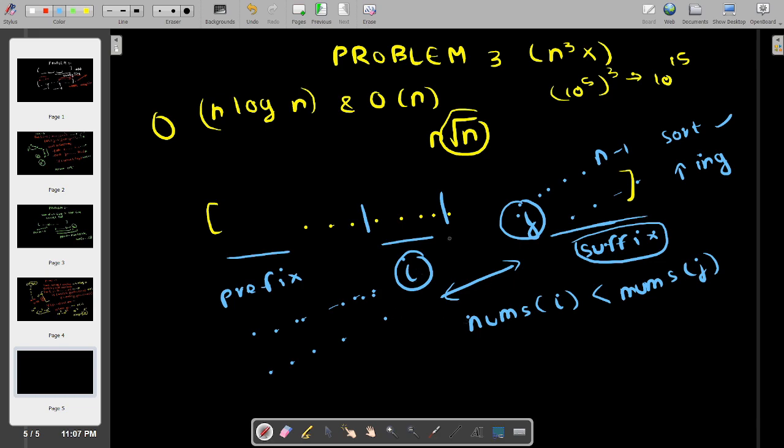If this is the case, then I'll know that all the subarrays, and let me take a different color, if this and this is a valid pair, then all the pairs from I minus 1, I minus 2 till 0 will also be valid pairs with this element. Think about this. This is more of an observation based question.